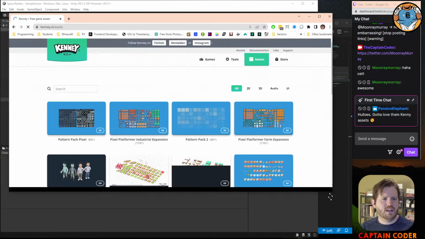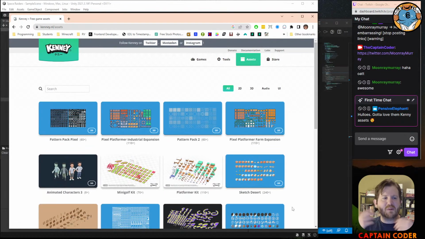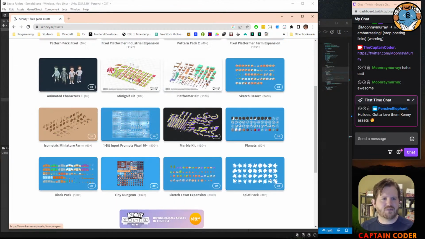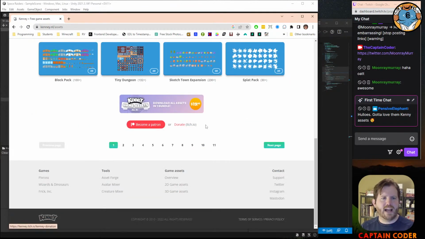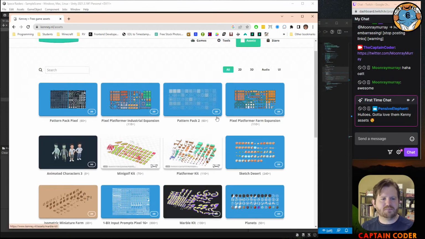But if you're looking to prototype, just want to build something right off the bat, super easy. Kenny game assets has so many, and there's so many free ones that are CC0 assets. So that Creative Commons 0 means that they are part of public domain. You don't even have to credit Kenny. You can just put them in your game, use them for any purpose you want. You can take them, you can remix them, reuse them. It's awesome. One of the best resources out there. Absolutely worth donating, becoming a patron.